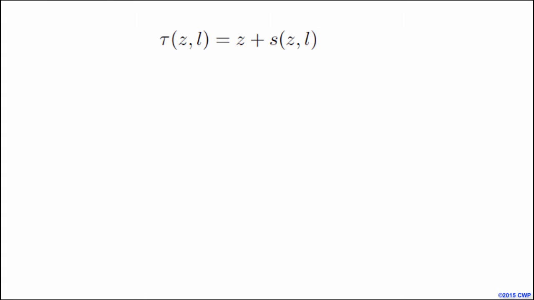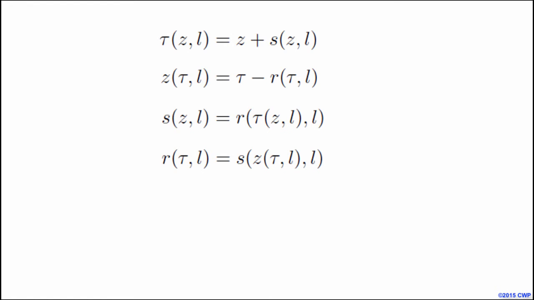Now, I showed one way to align logs, and that is to find relative geologic times tau for every depth z. But we can go the other way and find corresponding depth z for every relative geologic time tau, using the equation shown here. And depth shifts s and relative geologic time shifts r will be equal if the logs are related by only constant shifts, but as I showed earlier, that doesn't typically happen. So s and r can be related as shown.